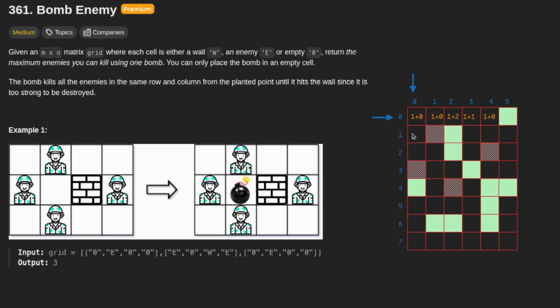Now when we move to the next column, we say that we need to calculate row, that how many can be destroyed here, but we don't want to calculate columns. Why? Because we already know that columns will be same unless we don't see a wall, right? So we are going here.